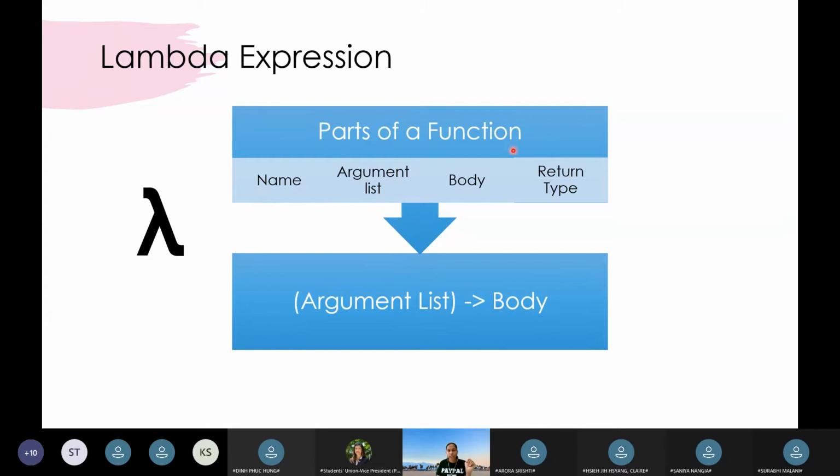Now, from this format of a function, if you pick the 2 most essential parts, which are the argument list and the body, and you put them into this format, where the argument list goes inside the round brackets, followed by the arrow operator, and then you have the body, then this kind of syntax is what in Java we call a Lambda expression.